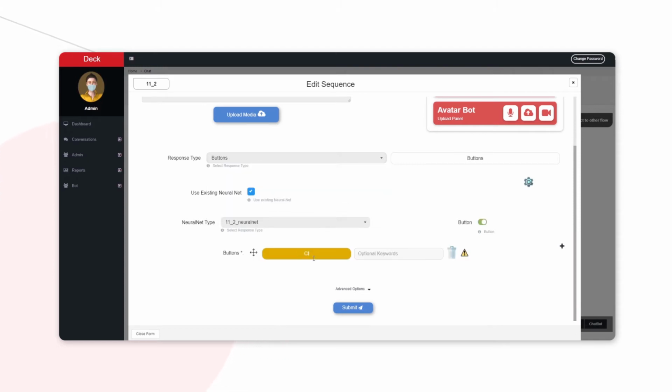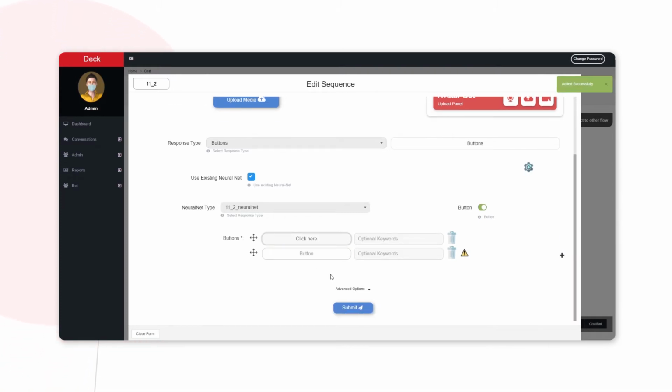Then you can type any text you want to show on your buttons here. Suppose we right click here and add one more button. Say "Click here" and "Don't click". And here you can add optional keywords that will also trigger this endpoint. Suppose you write here sales, click me, don't, false, etc.